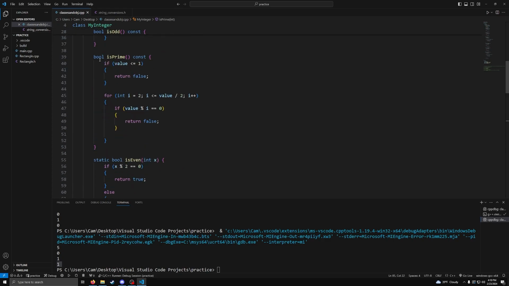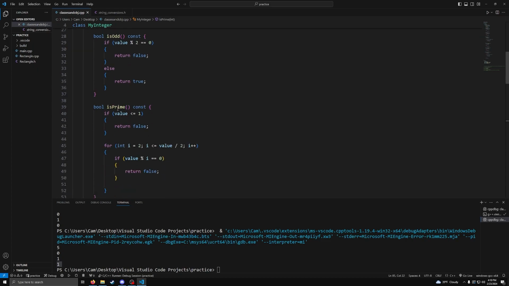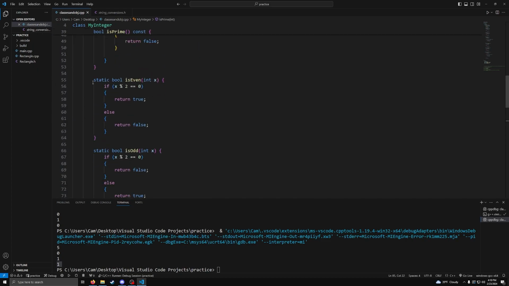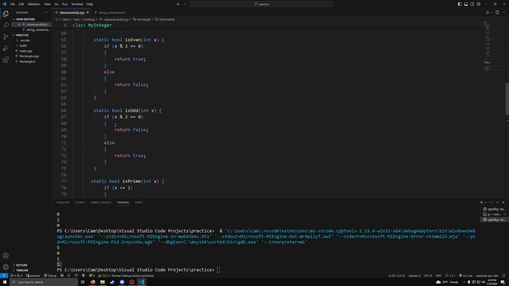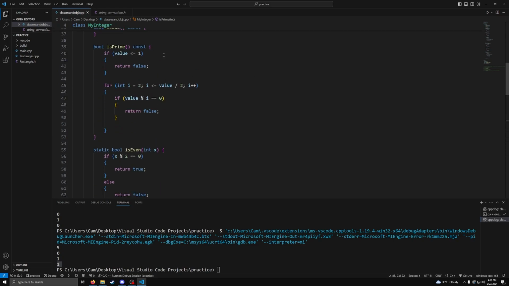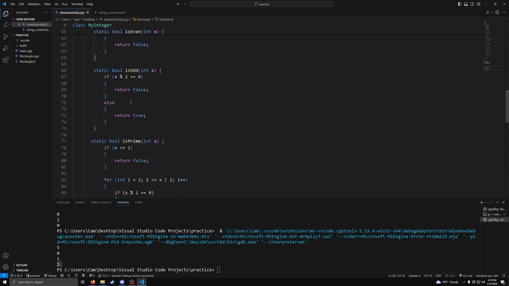Okay, so these are our constant functions. We have isEvenConstant, isOddConstant, isPrimeConstant, and now we have static isEven, static isOdd, and static isPrime. The major difference between these two is not that they're static or constant. That's a difference, but the biggest difference is that instead of passing in value from the object, we're passing in a regular integer, just like how we use other functions before. I think you guys have used functions with arguments. That's basically what this is doing.